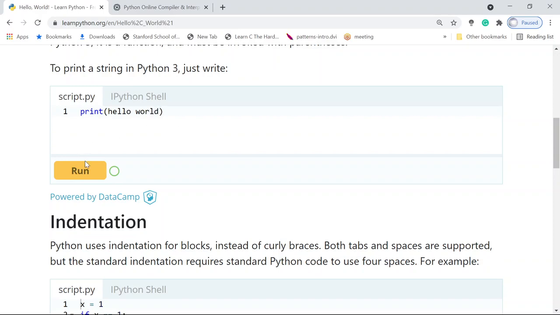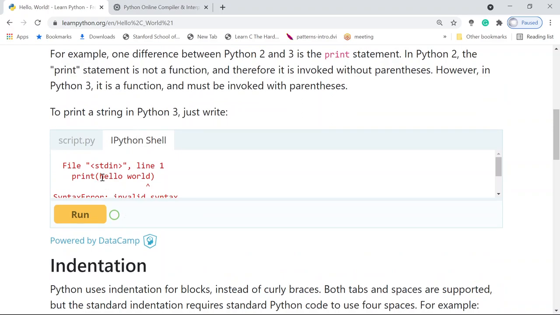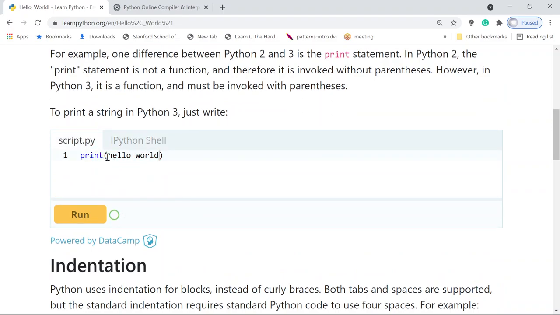and it's going to fail. Why? Because strings should be enclosed in quotes, either double quotes or you can use single quotes. See that it has printed hello world.